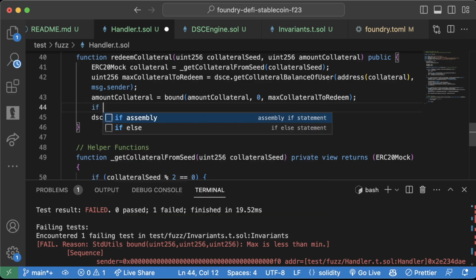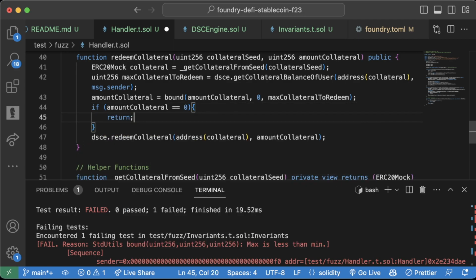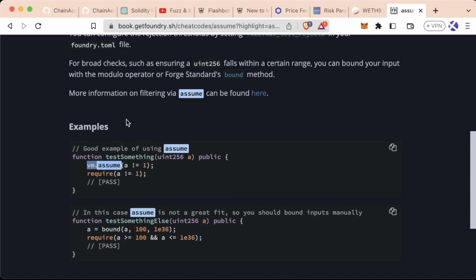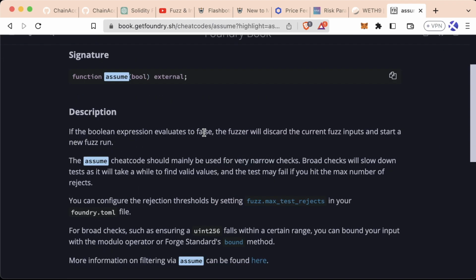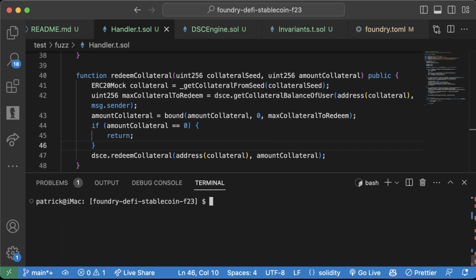And then we can just say if amountCollateral equals 0, we could say if it's 0, return. Or what we could do is use this keyword called assume, like vm.assume, which will say, if the boolean expression evaluates to false, the fuzzer will discard the current fuzz inputs and start a new fuzz run. So we're going to do if the amountCollateral is 0, just return. Don't call this function, right? Because this is going to fail.